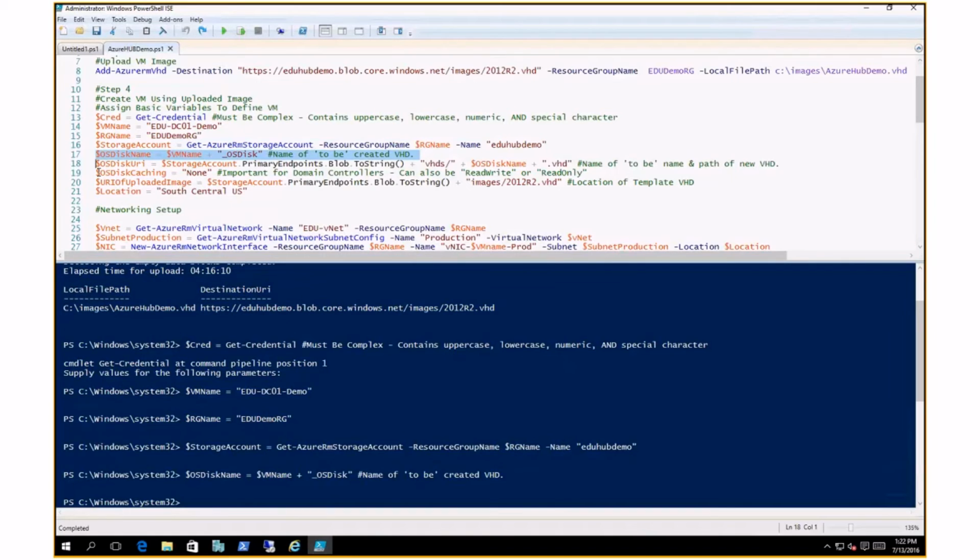The next variable here is where I'm defining the actual path to that OS disk name. So this is going to be my storage account and a container called VHDs. So when this VM gets deployed, it will be called the OS disk name, and it will be placed in the VHDs container.